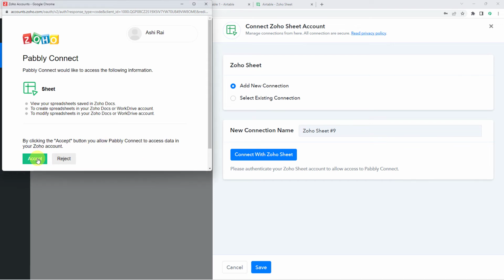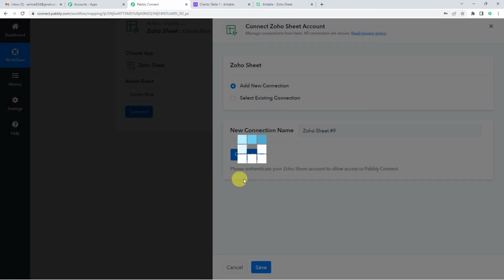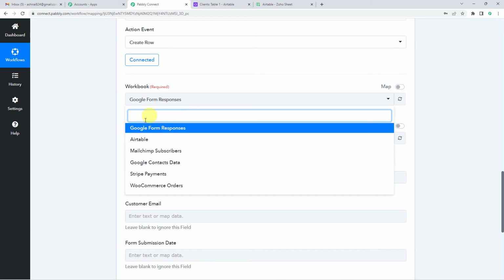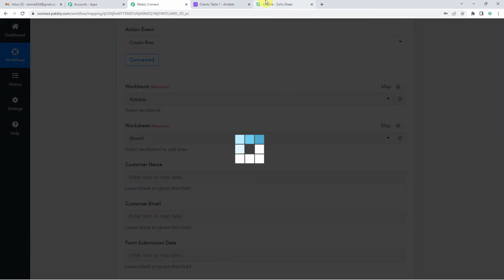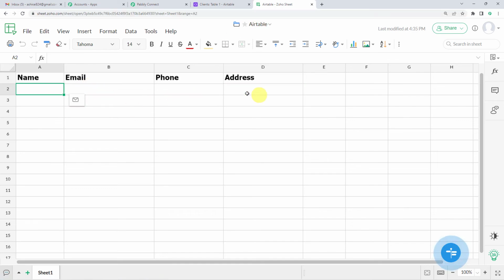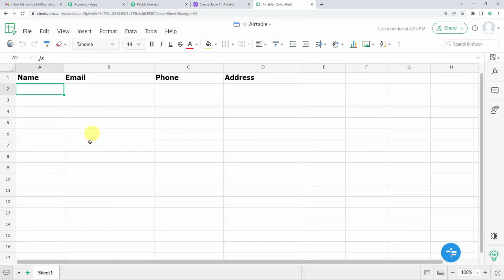So now I'm just going to give it the permission. Since I was already logged into my Zoho Sheet, I will not have to give my credentials. Here are the workbooks. It will show you the workbooks that I have in my Zoho Sheets account. So in that, I will select Airtable. Like you can see here, this is the sheet Airtable where I want the records from Airtable to be added. And therefore, I have selected Airtable workbook here. Worksheet is 1. Like you can see here, it's the sheet 1 at the bottom.